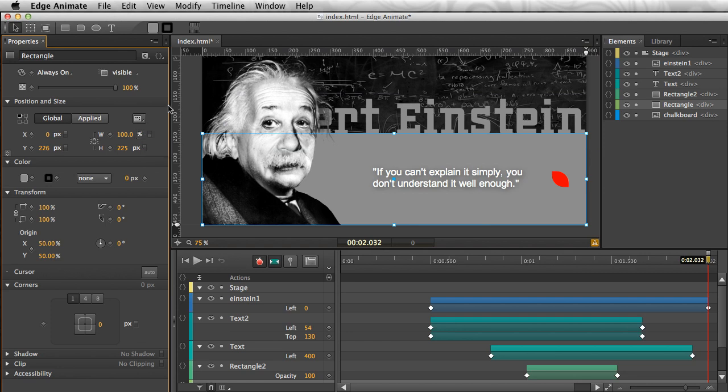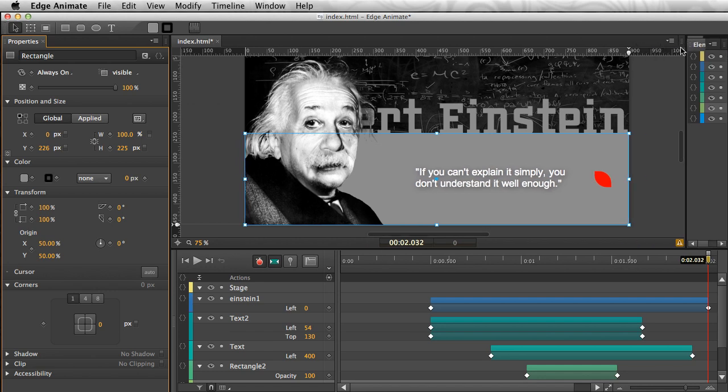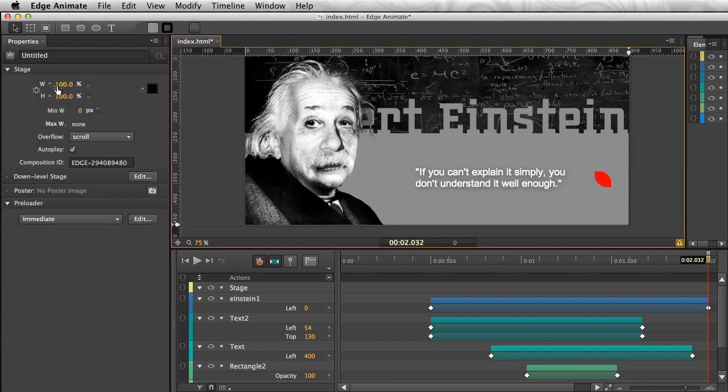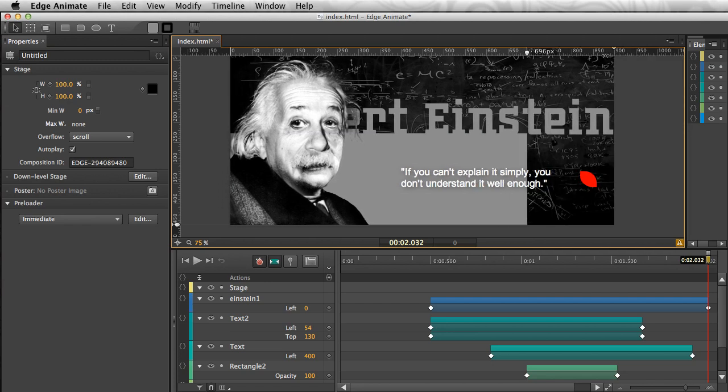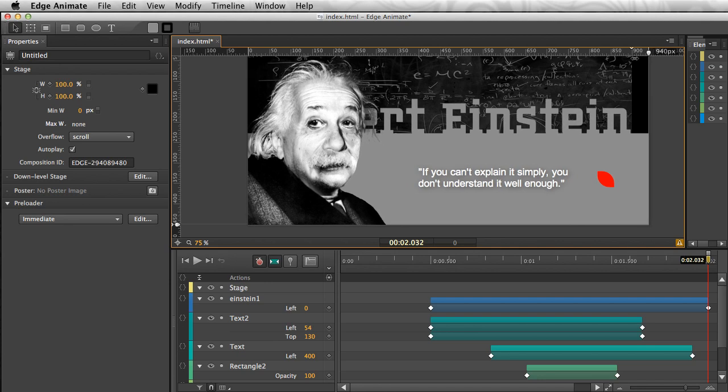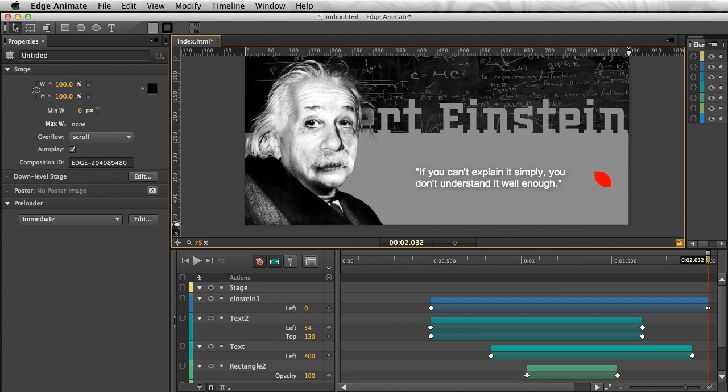But the great thing is I don't always have to test this in my browser window. What I can do is grab this little marker right here. Since my stage is set to 100%, I then get these markers that enable me to scale this up and down, and you can see how that adjusts. So that's the horizontal, and then vertically, as soon as I change that, I have that vertical marker right there.